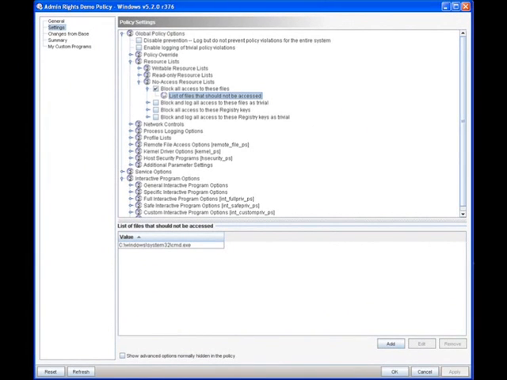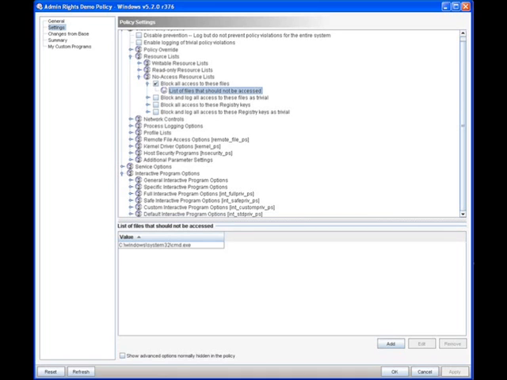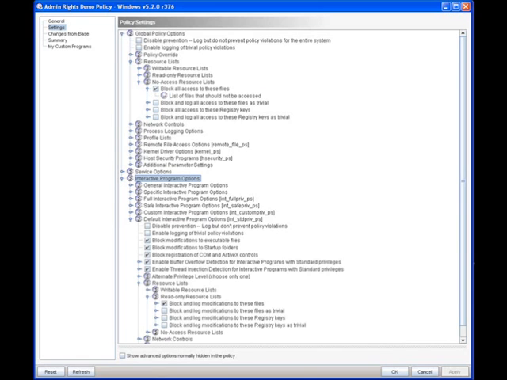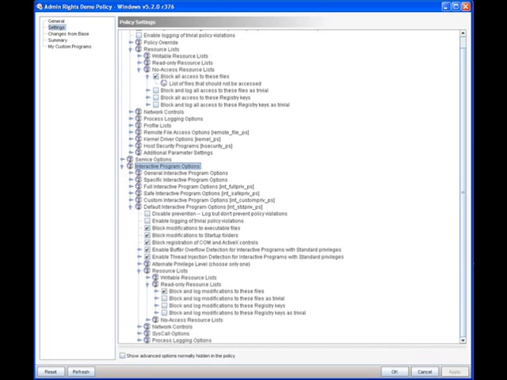Now, in order to allow good user to access this particular file or application, we're going to go down to Interactive Program Options. We're going to go to Default Interactive Program Options. We're going to come in under Resource Lists and select Read Only Resources. We could also make this writable if we wanted to as well, but since it's a read-only application anyway, let's go ahead and make it read-only.